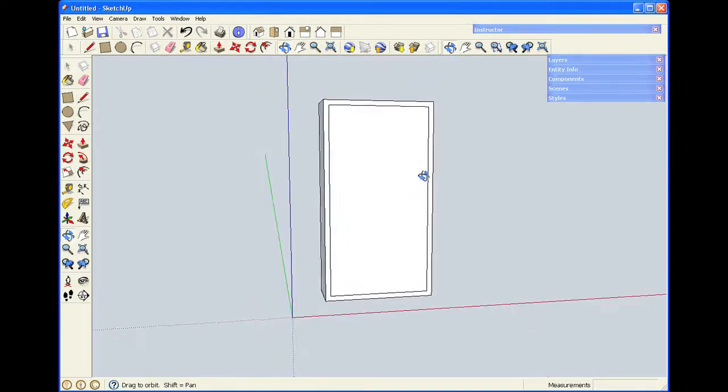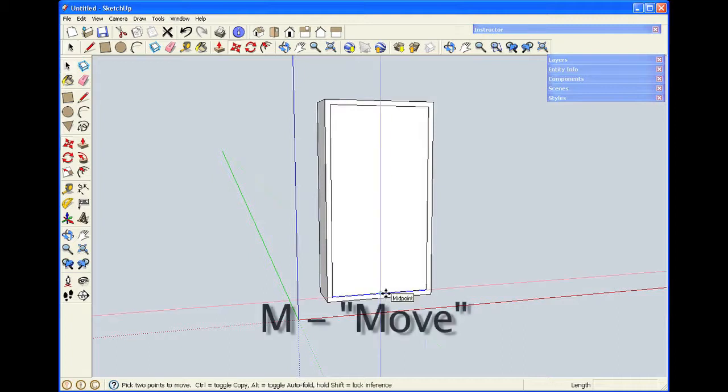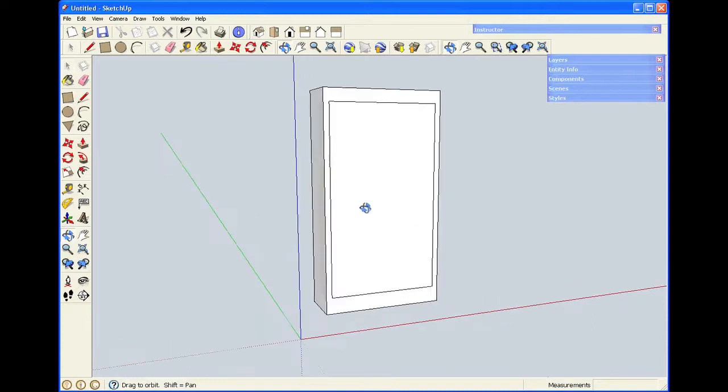Now I can see that I don't really like the look of it being equally sized all the way around. I'd like to make the bottom rail and the top rail wider. If I select this line, type M to get the move tool engaged, click on a point and drag up, I can type in the number 3, and now I have a wider rail at the bottom of the face frame. I'll do the same thing at the top. I'll select the line, type M for move, and I'll pull that down 2 inches. This establishes the look of the face frame for the cabinet.